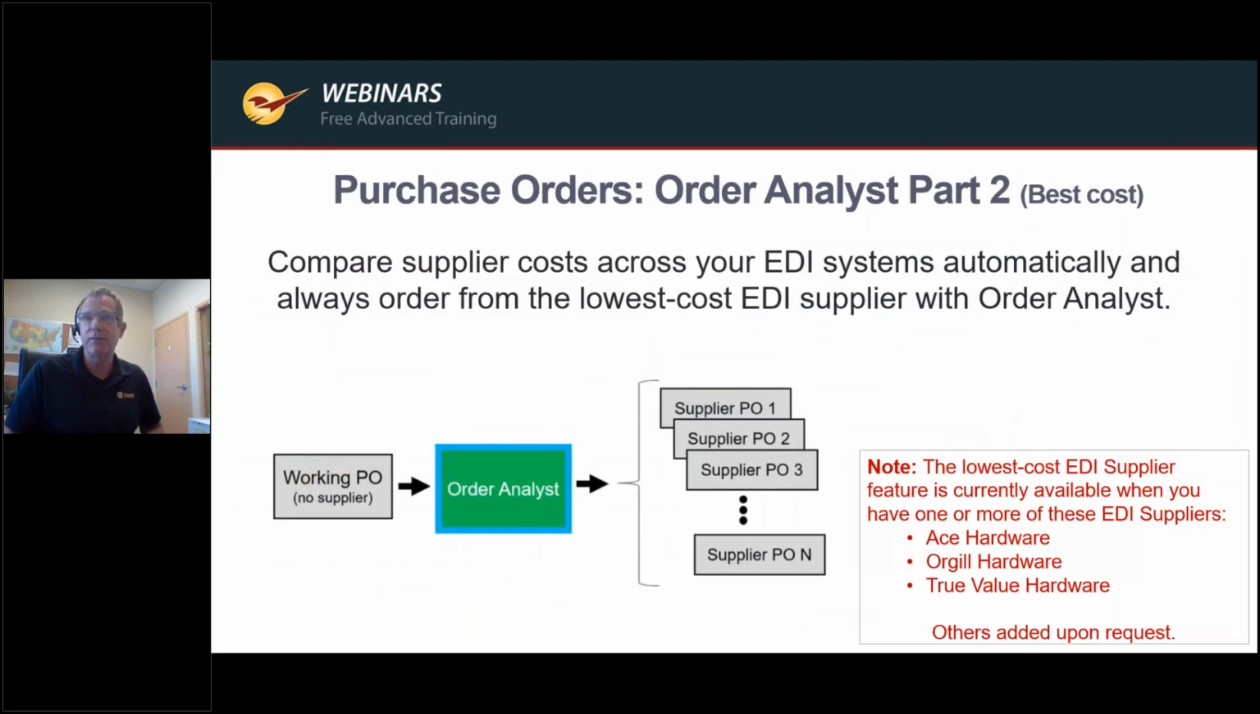Now let's take that to the next level. Next level is with your EDI, electronic data interchange suppliers. These are those suppliers that you communicate with on a regular basis, where you're uploading the orders electronically and downloading the invoices electronically into Paladin. We are able now to pull in the costs, the recent costs.